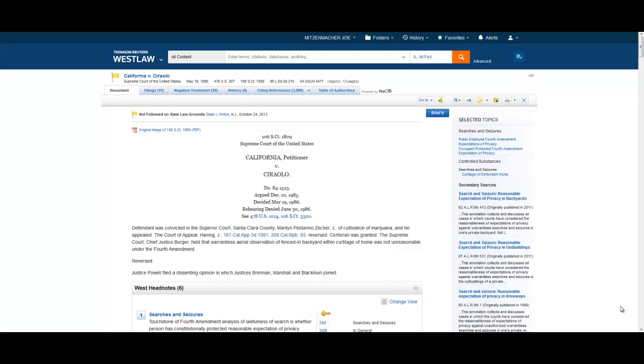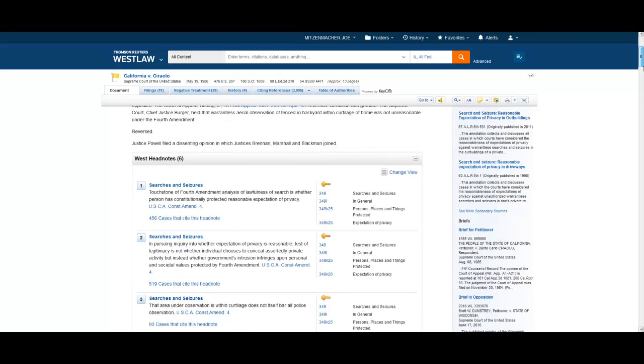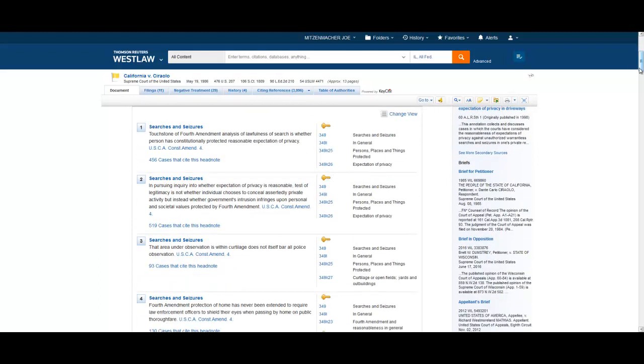So we can scroll down in the case here, and now notice there are West headnotes here. Remember, the West headnotes are written by West editors. They're not part of the case, but they can help you understand little summaries of the points of law that are discussed in the case. They're not actually the text of the case, so don't rely on those for what the case said or as the authority from the case. You still have to go read the case, but that'll give you an idea of some of the things that the case is talking about.